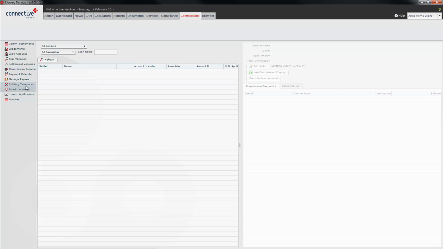The interim upfront is where all of the loan accounts which you're about to receive an upfront payment for will sit, and will allow you to actually apply a split to both the upfront and or trail before they're actually paid. Again, these must be done by the splitting cutoff of each month. So the loan account will appear here. You click on the loan account, you click that edit splits button, and you can apply the splits either via a template or just by using the payee drop downs.